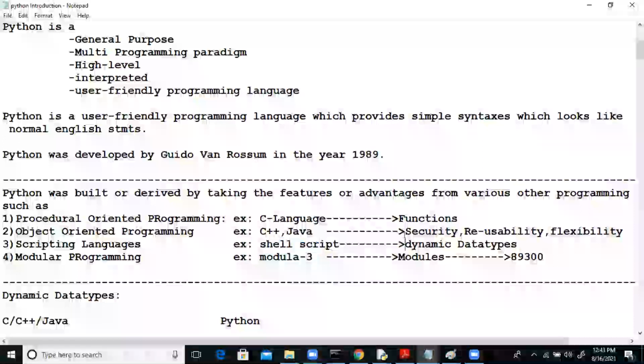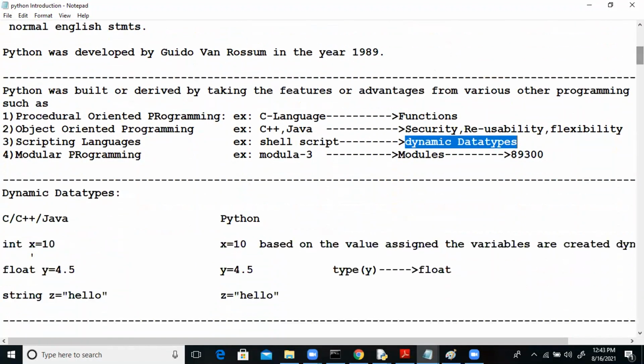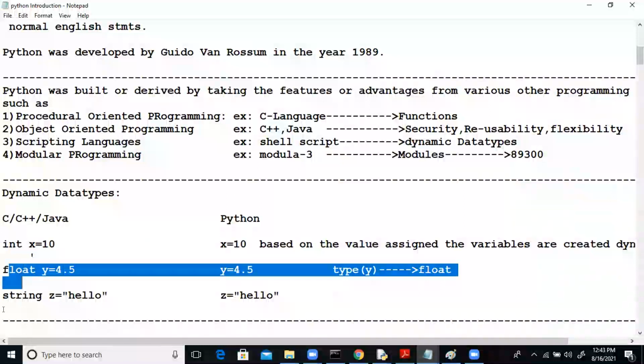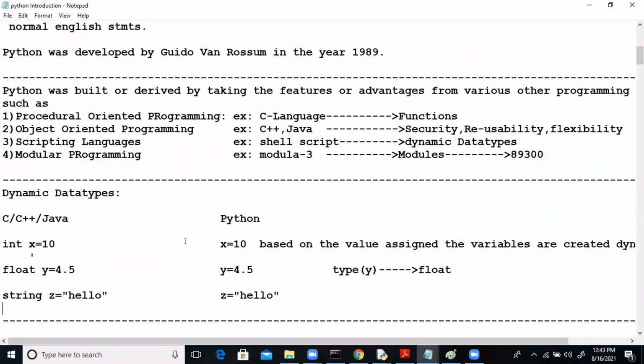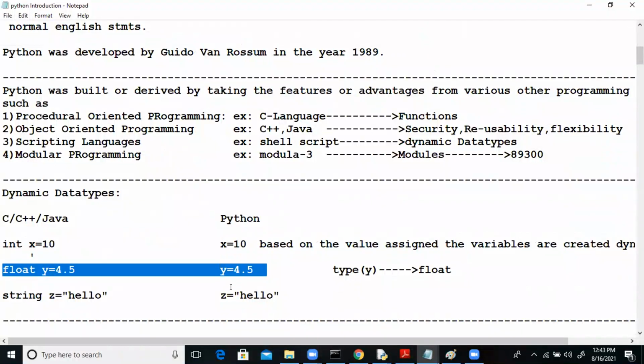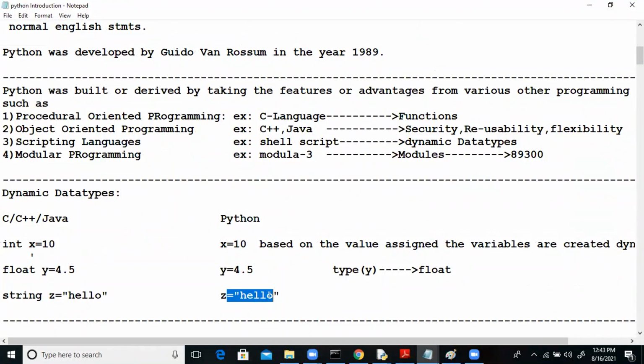The concept of dynamic data types is taken here. Python supports dynamic data types. If you observe in C or Java, if you want to define a variable x equal to 10, compulsorily you need to define int. Without int, no variable is created, and likewise float and string. Defining the data type is mandatory there, but in Python you directly say x equals 10, y equals 4.5, and there is no need to define int, float or string.